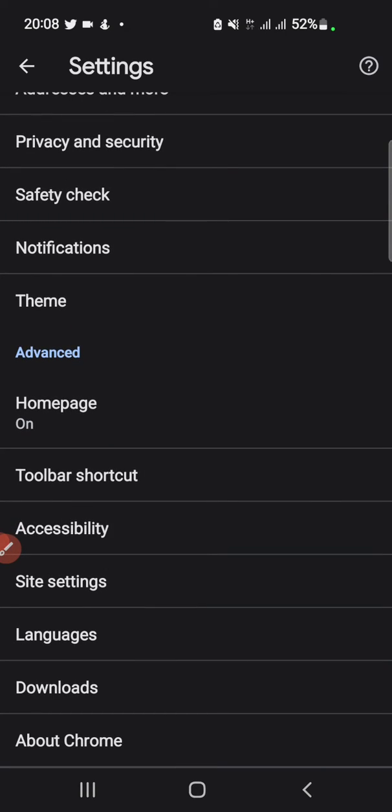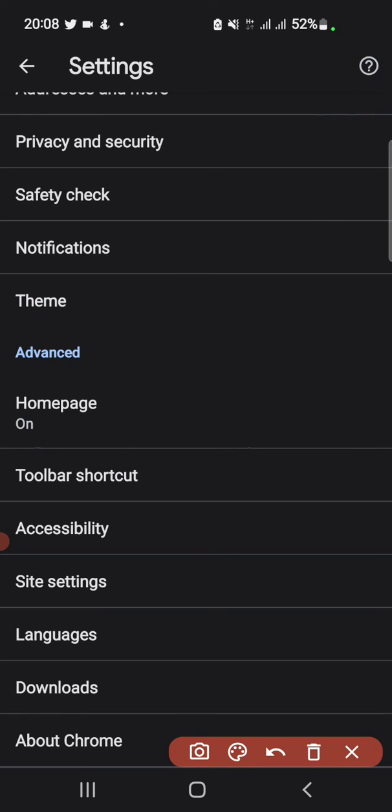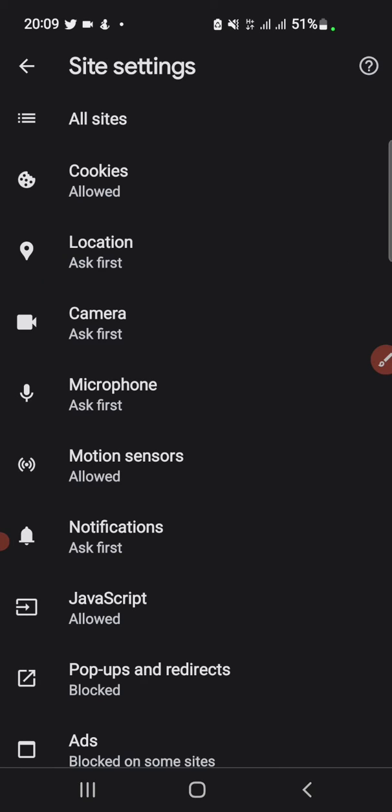So what else? Oh, okay. The accessibility option. So what it basically means is how you want your web browser to work. If we didn't set up the desktop site, all these options won't be readily available for us. So once your desktop mode is on, you can use your browser as a desktop or a laptop.